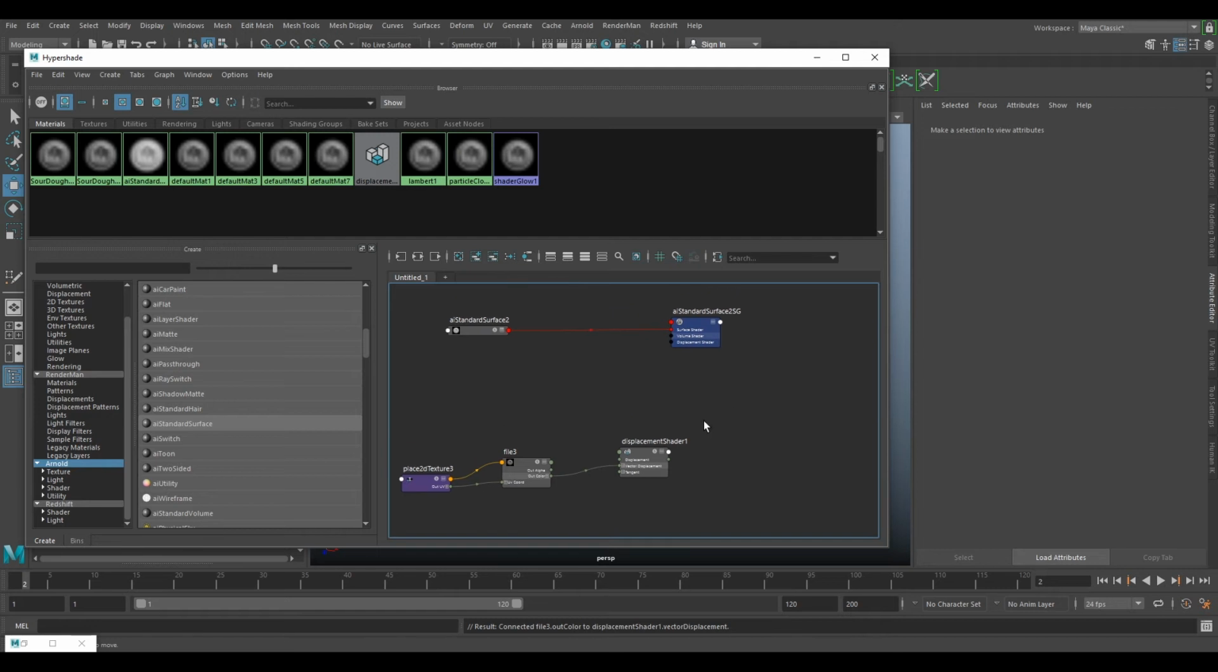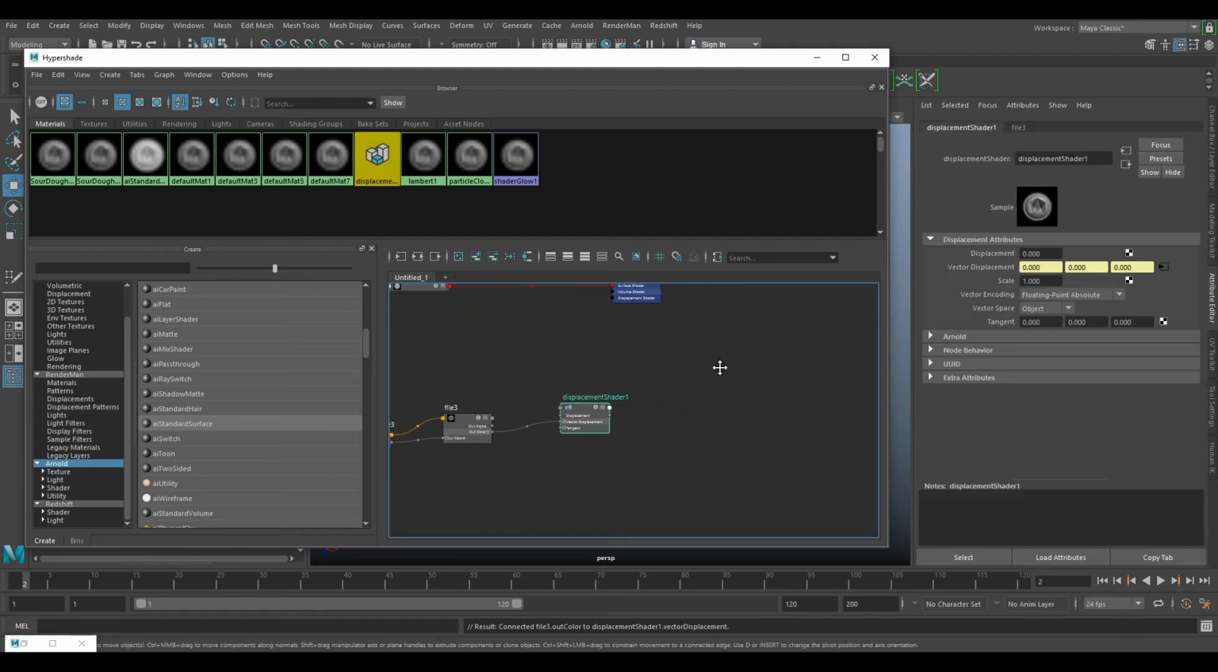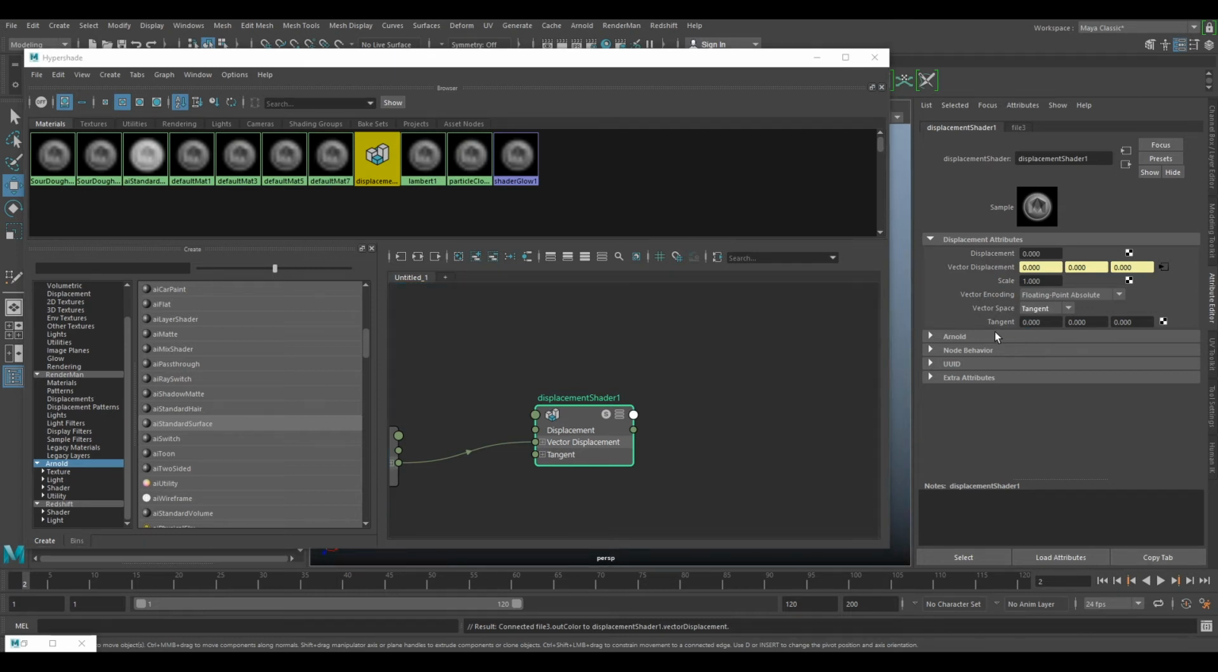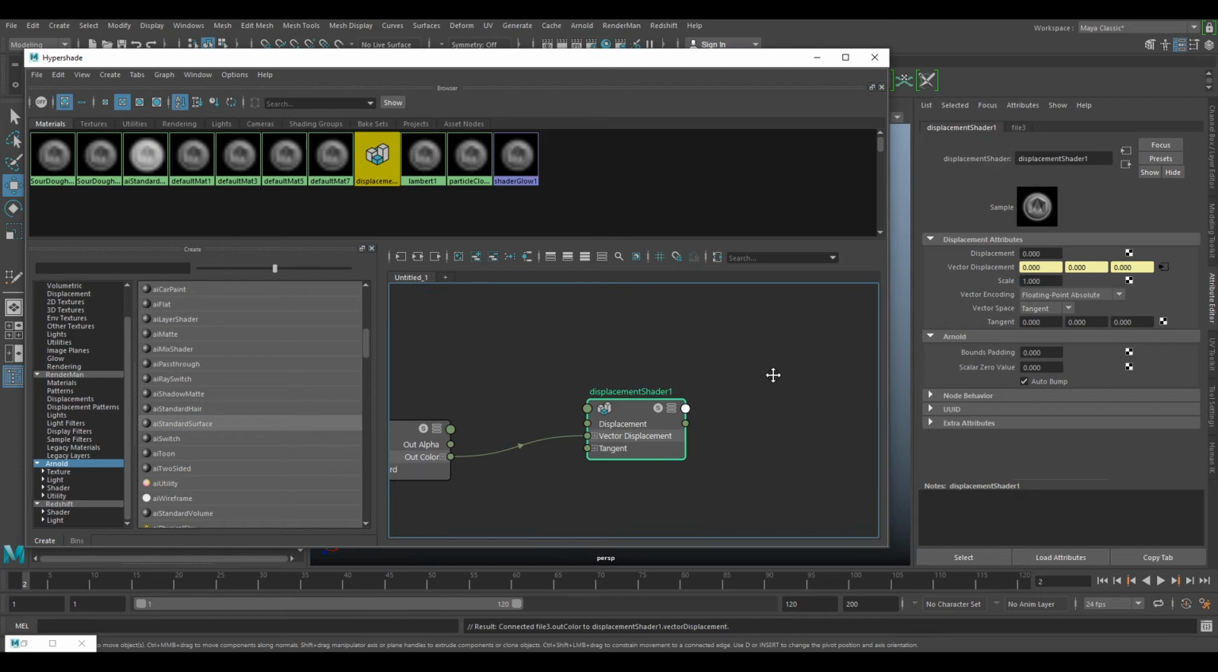Then we want to go to our displacement shader. And we need to make sure we change our vector space to tangent. And we can go to Arnold Autobot. And we can change our bounds padding to 10.